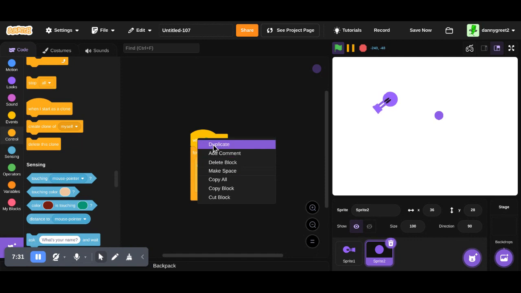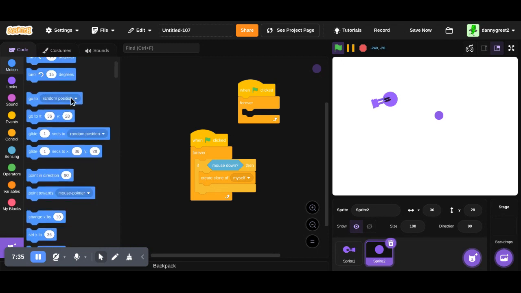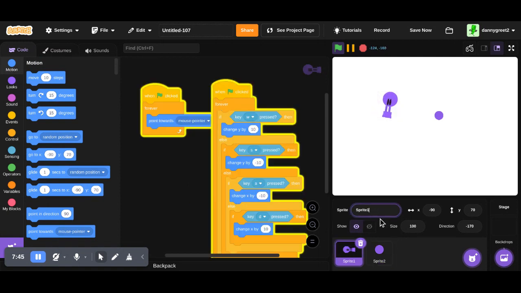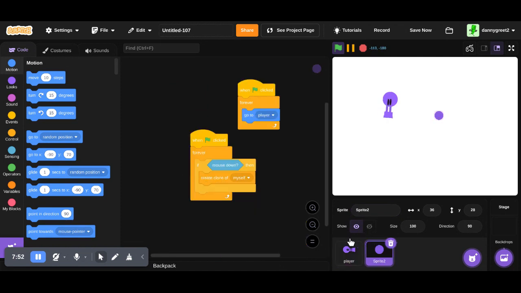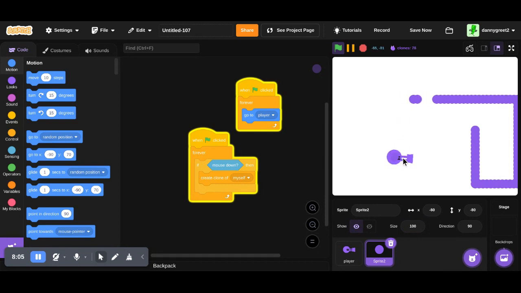We also want it to always follow the player. You'll know why later. Just give me a second. Go to sprite 1. We should probably rename this player, shouldn't we? There we go. Player. Now, when it forever goes to player. So now whenever I click, it creates a clone of itself. We can hold it down, and it will forever create a clone of itself.